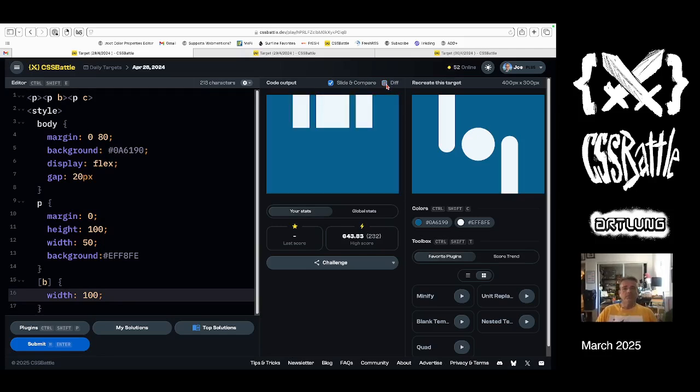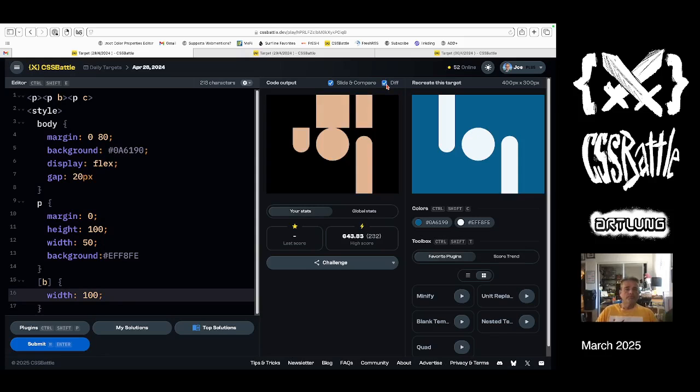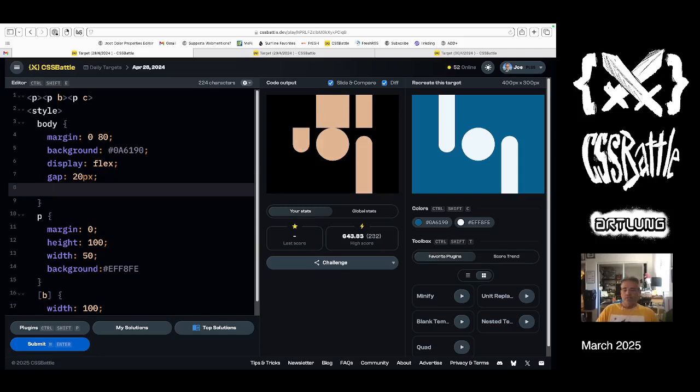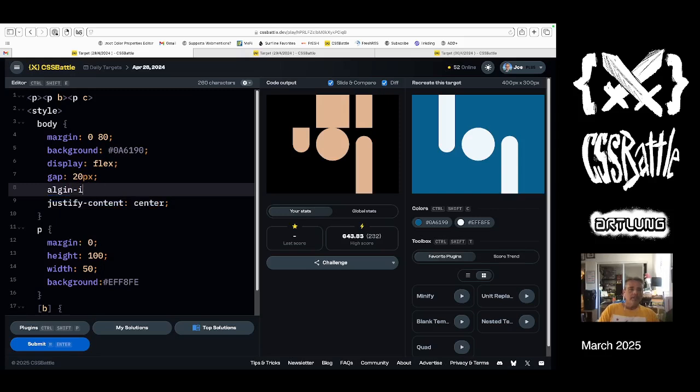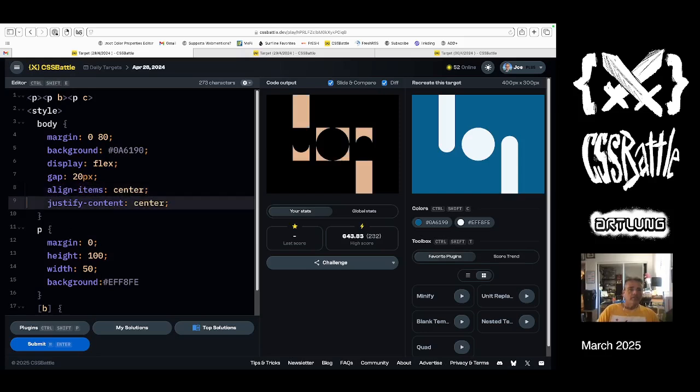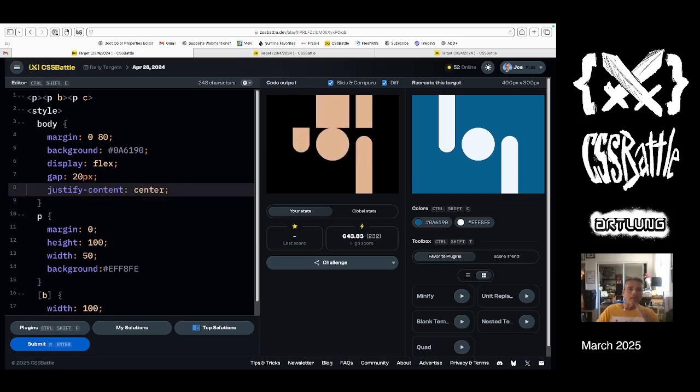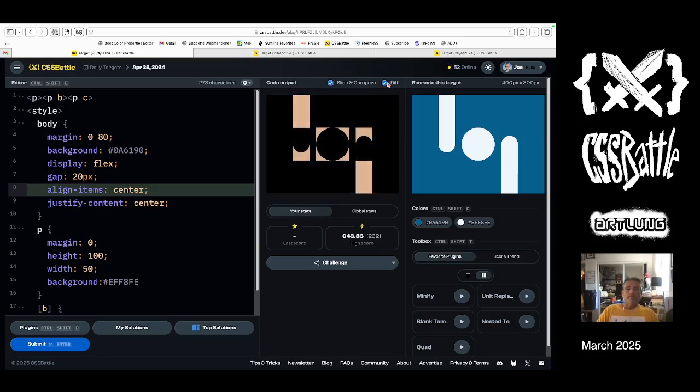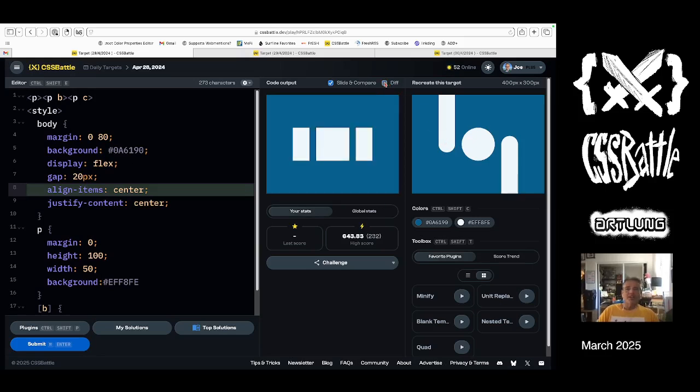So what do we do? How do we create this? I feel like justify. No, I want align items, don't I? Align. I'm just spelling things wrong today. Align items center. All right. This is what we've got so far.